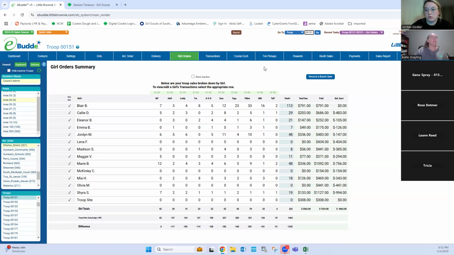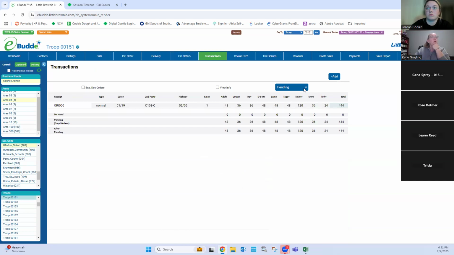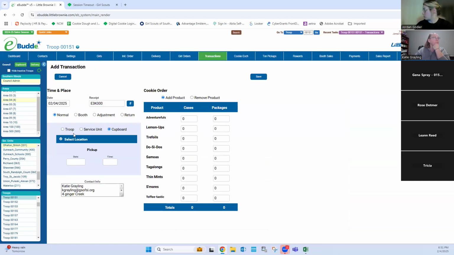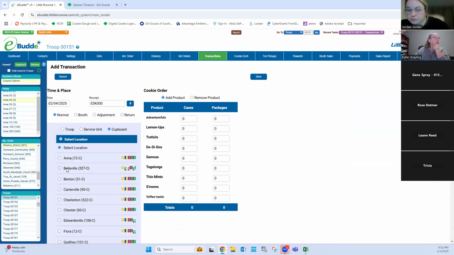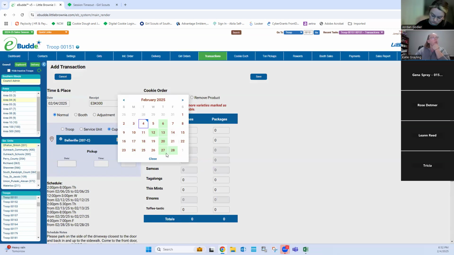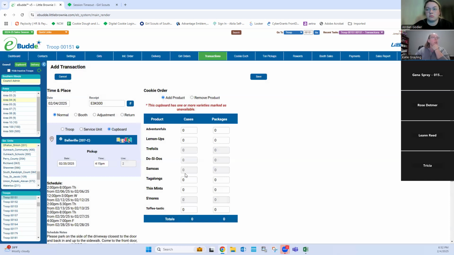Okay, so say you need more cookies, we're going to walk through it. If you need cookies, you would go to your transactions tab. You will go to plus an order. You are going to select your cupboard. We are going to go to the Belleville cupboard. You're going to click the date button. Any of the green buttons on here is when she's going to be open. You'll click that and it'll open up her times. You pick a time and then you put in your orders.